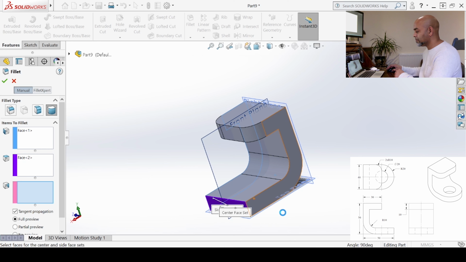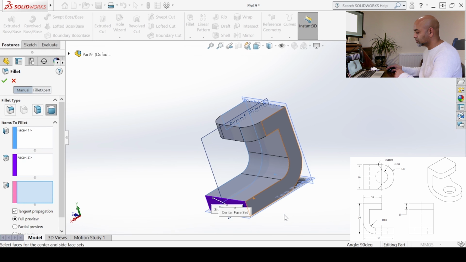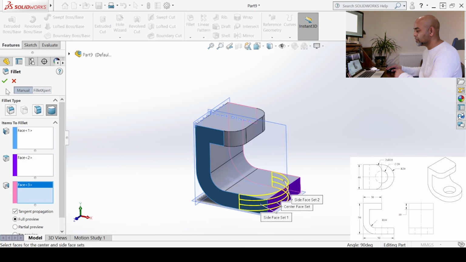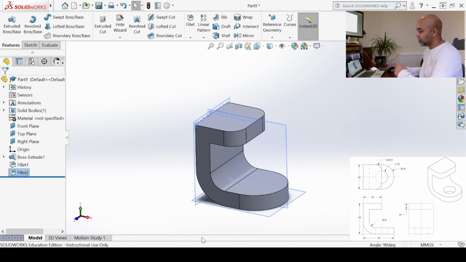with a bit of luck and computing power, we have it. Going to green tick to confirm, and that was a really nice full round fillet which just blends both those walls together in a nice bullnose shape.